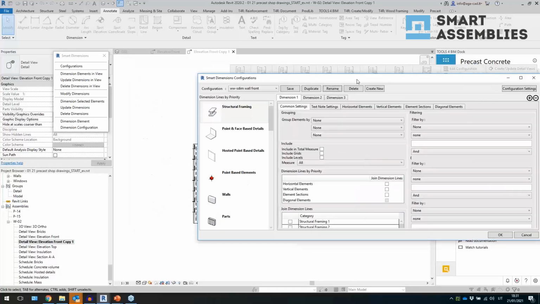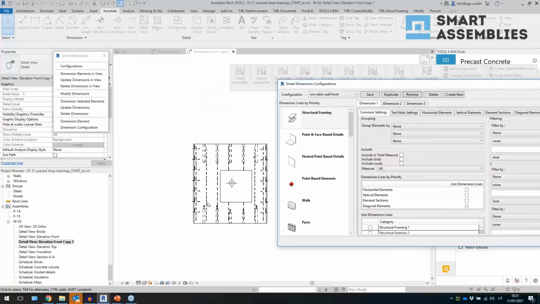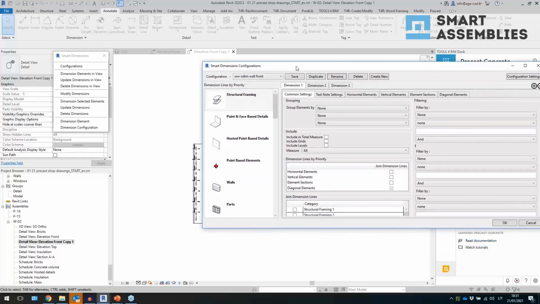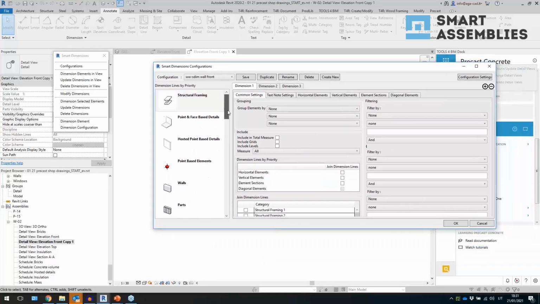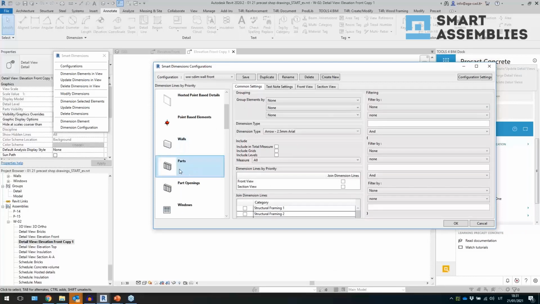So first thing, what I have in this view, I have structural framing elements, so I want to dimension these. I have structural connection elements, so I want to dimension these, and I have part, wall part. So like a host is the part. So whatever is the host, I should go to that category and select to include in total measure.